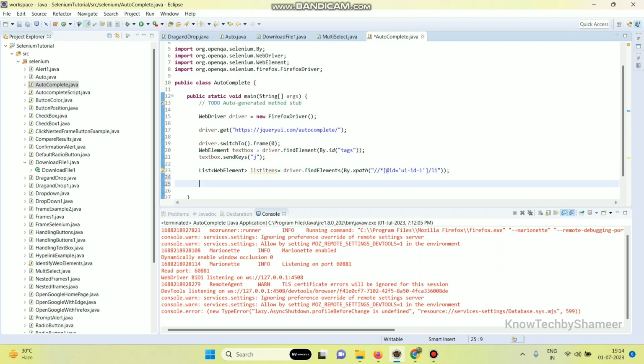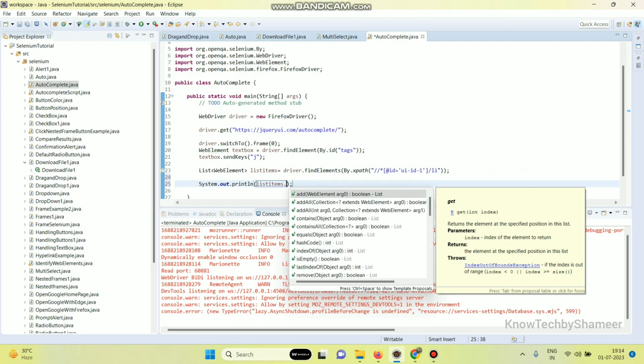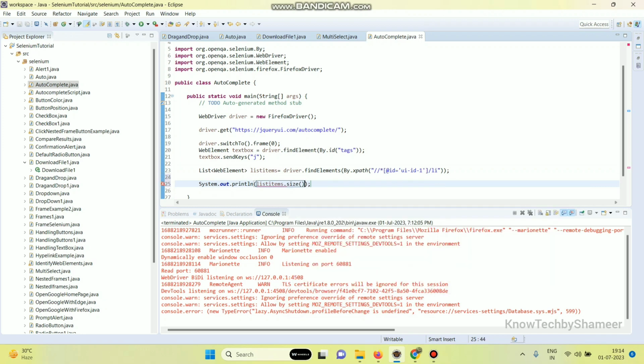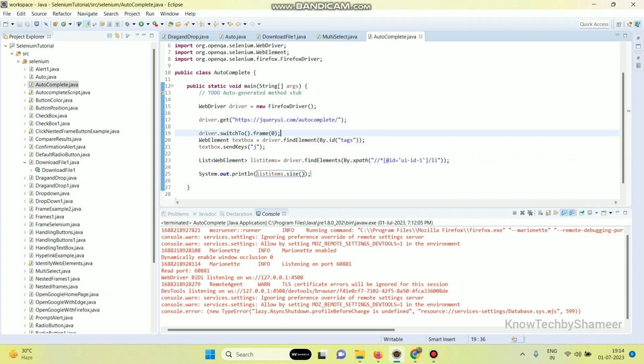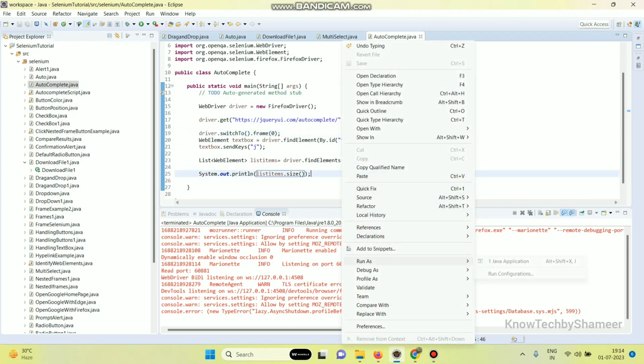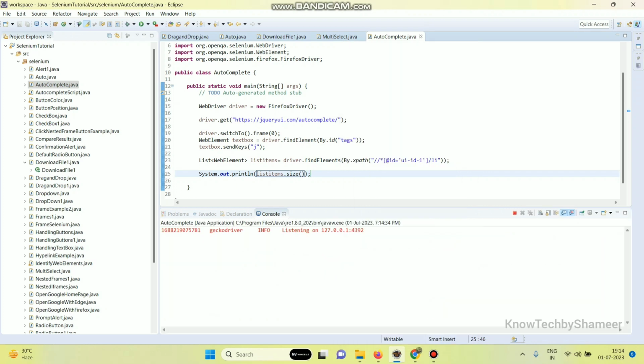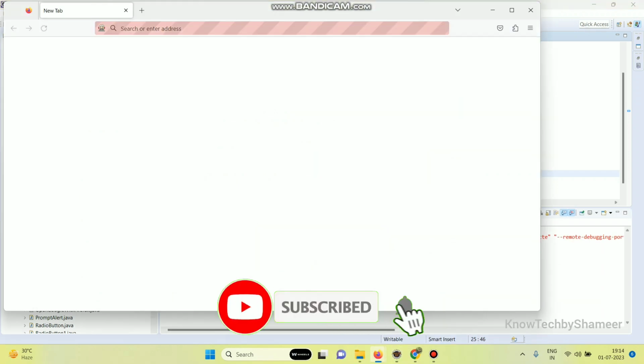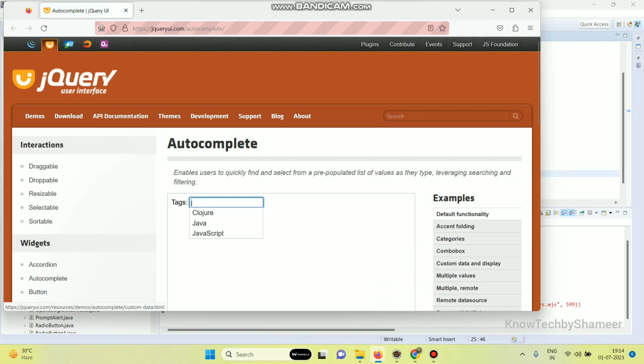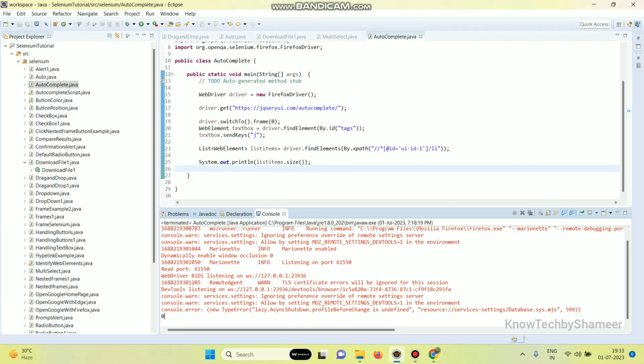If you want to confirm, we can print the number of items in the list and check. System.out.println listItems dot size of. This will return the number of items in the list. Now let's run the script and check. Again the result is 0.